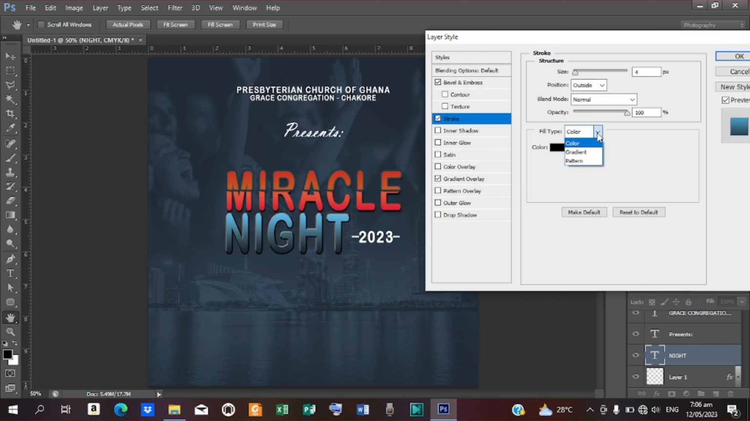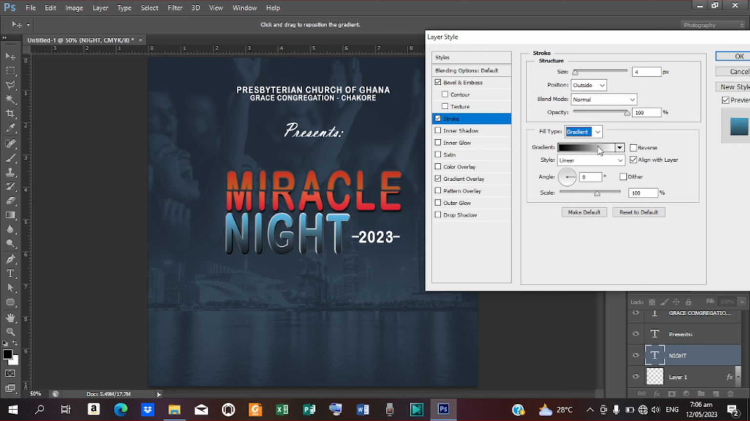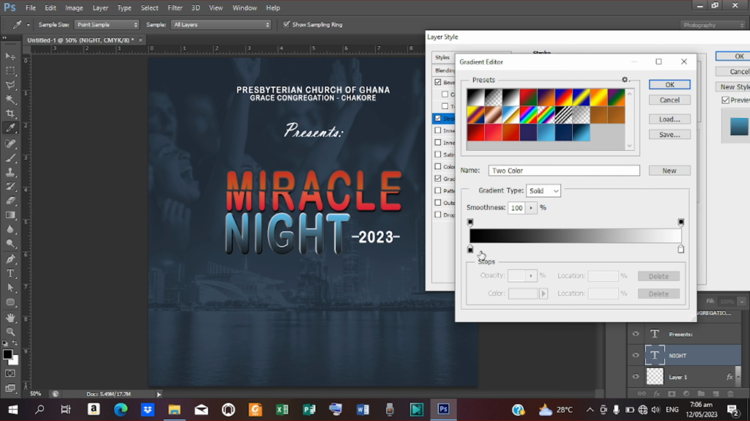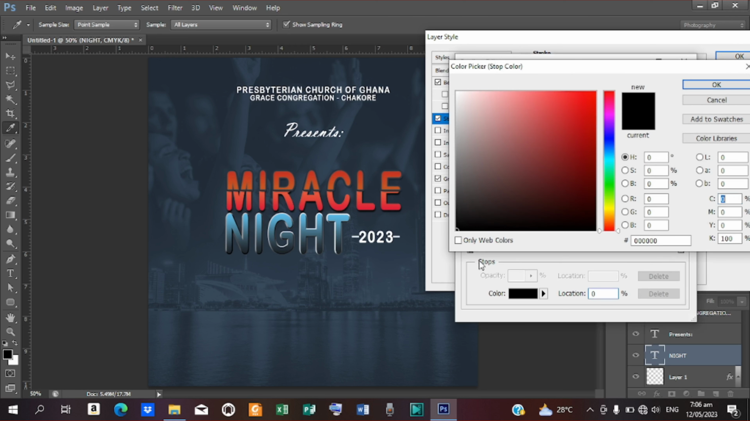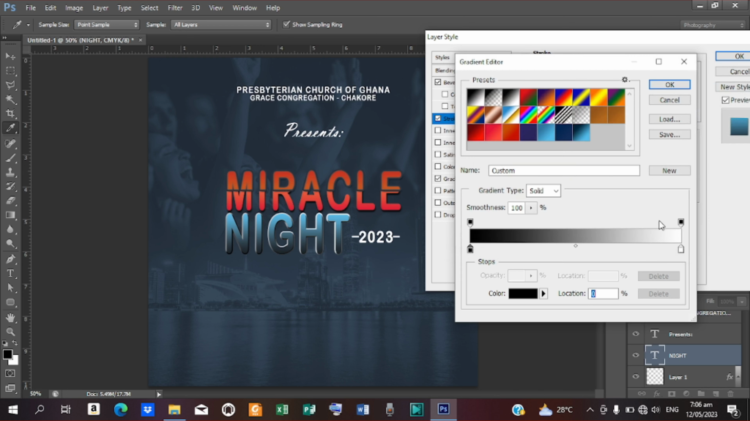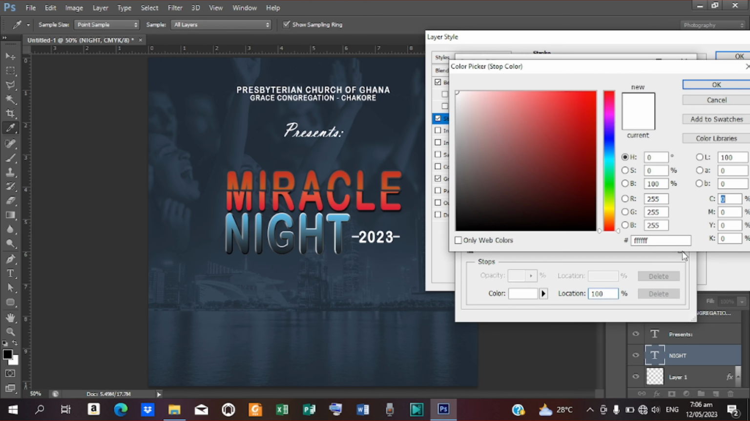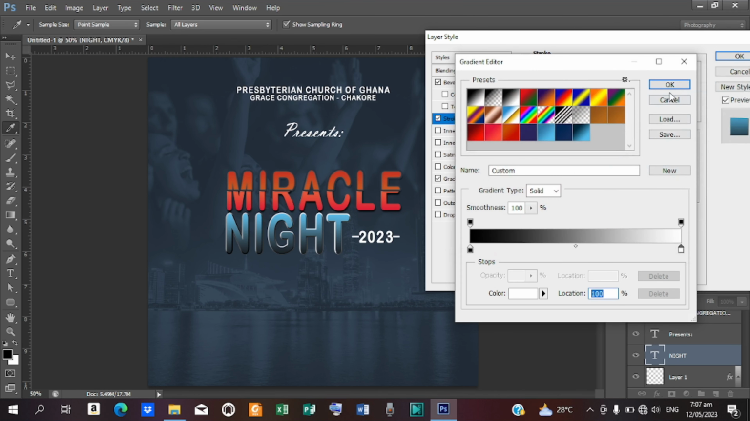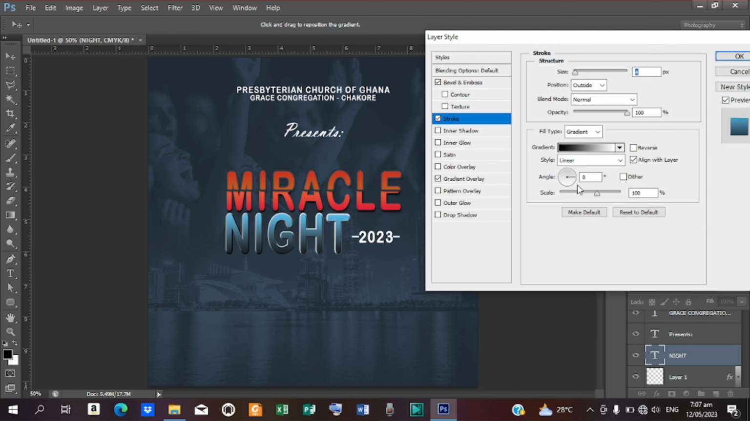Let's come to fill type and let's change that to gradient, and the code for the gradient is 000000. Then you hit OK, and the next one the code is FFFFFF. Then you hit OK. Hit OK. Now the angle you are using is 90. Then yeah, okay over there as well.